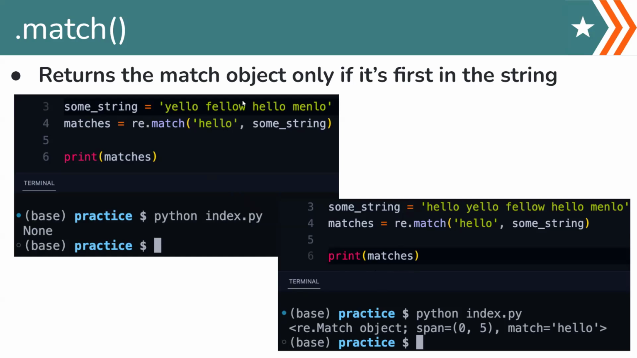Dot match will return a match object only if it's the first in a string. Notice that here it didn't capture anything because hello was not the first one. It was somewhere within the string. Whereas here, it was able to capture the match because hello was at the start of the string that we're using the dot match method on.